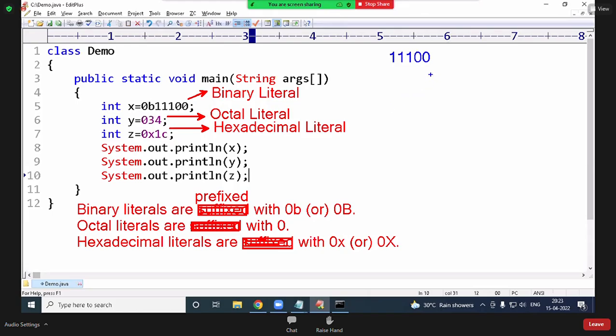2 power 0 into 0, 2 power 1 into 0, 2 power 2 into 1, 2 power 3 into 1, 2 power 4 into 1. So 2 power 4 into 1 plus 2 power 3 into 1 plus 2 power 2 into 1 plus 2 power 1 into 0 plus 2 power 0 into 0. So the powers I'll write here. It is 4, 3, 2, 1, 0.